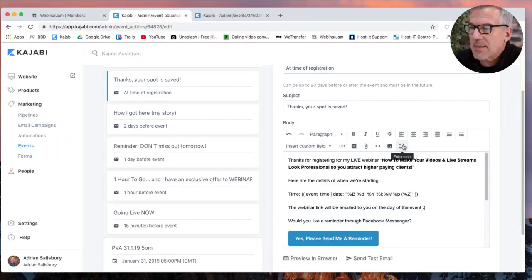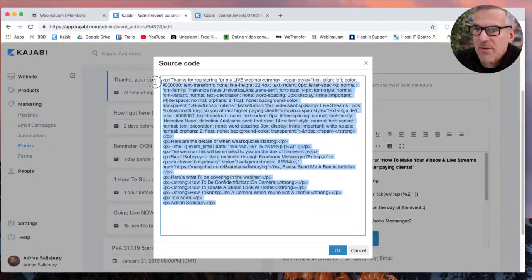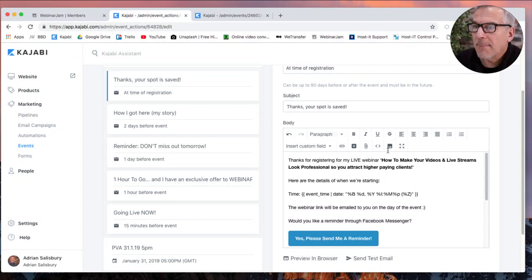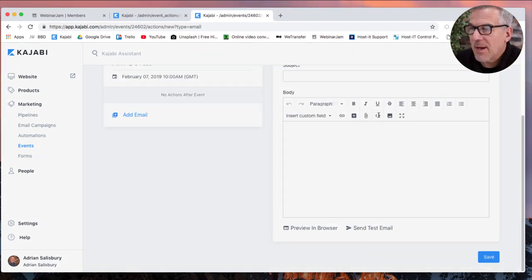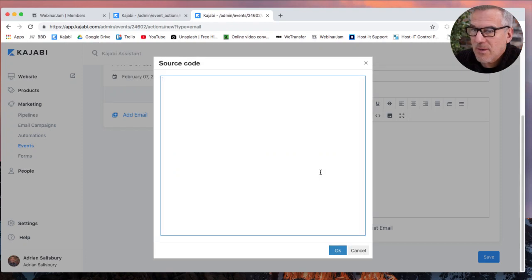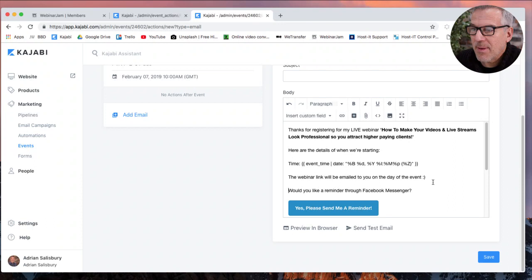So what I'm going to do is, if I look at the source code, I would rather copy the source code because I know that it's getting everything then. So this is my one that's going out at time of event. So the first email over here is at time of registration, sorry. Come down here into my emails, source code, paste that in, and there it appears. Okay.